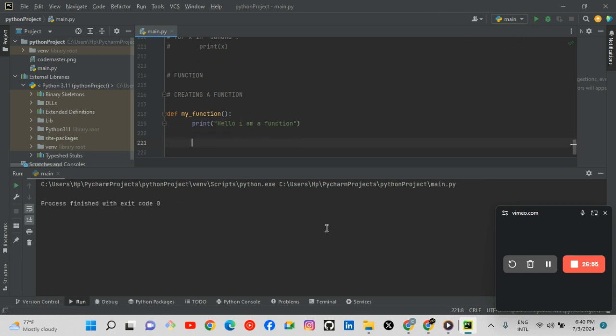Now, how do you call a function? To call a function is very simple. All you need to do is write the name of the function and a bracket. So if I want to call the function, I can just write my underscore function, that's the name of the function I used, then a parenthesis. Now, when I run it with Shift F10, I will have the output: hello, I am a function.